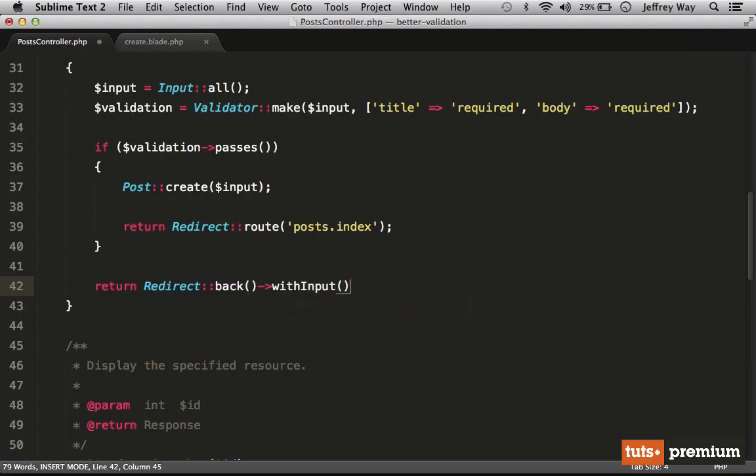And if you're not familiar with this, with input is going to make sure that when you reload that form, any values that had already been filled out will still be maintained. That way, if they forget to fill out one field, they don't have to refill out all of them again. We've all experienced that. It's irritating. In Laravel, it's a non-issue. Just make sure you redirect back with the input.